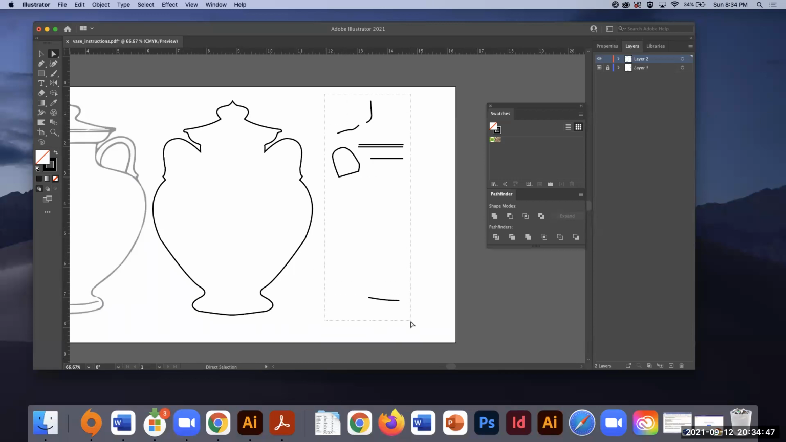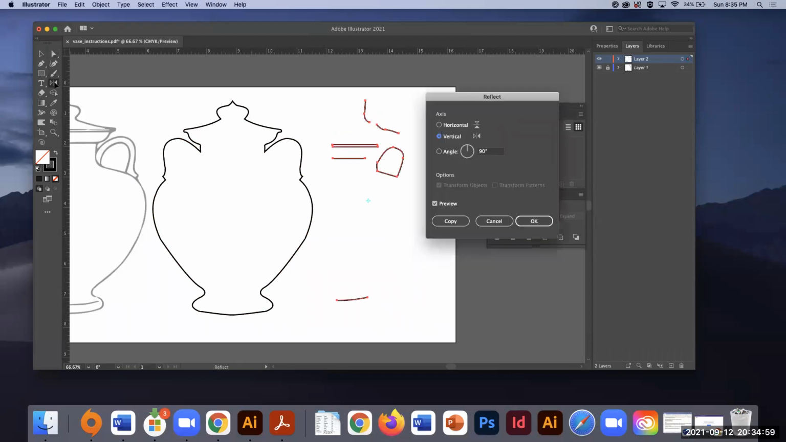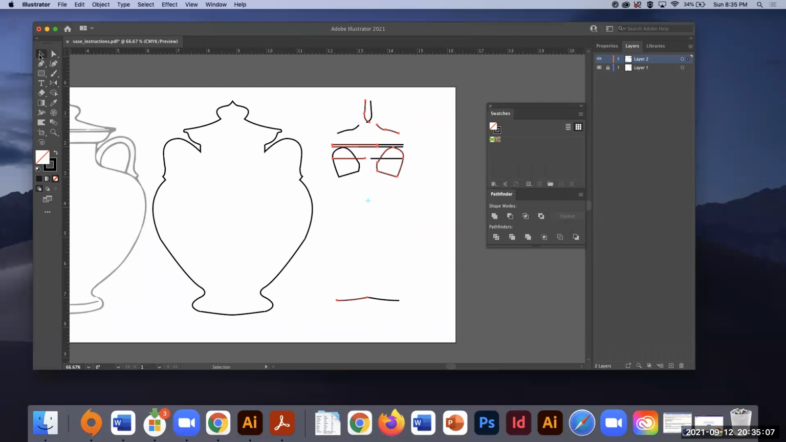So I've drawn one side of these edges. I'm going to click in the top and drag all the way down, just to make sure I grab all of them. Go back to the reflect tool, double click. It's already set to repeat pretty much what I just did. So I'm going to select copy again. And now I have all of the edges that I need for the piece.